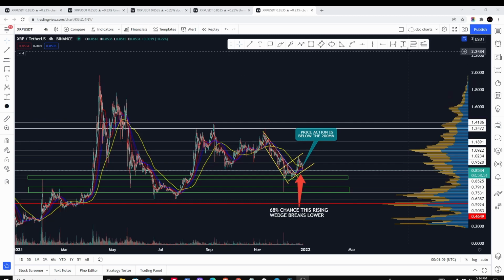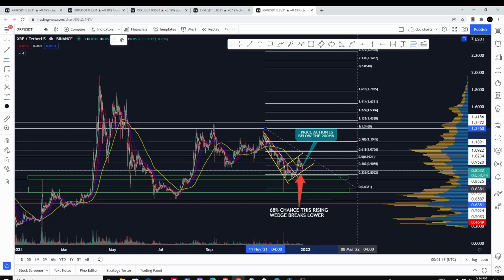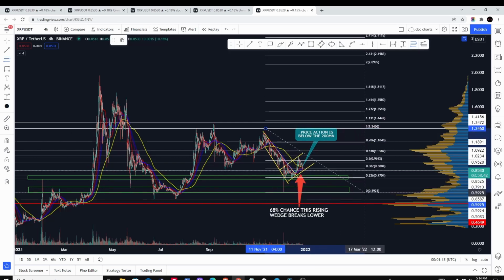I could then use something like the fib retracement tool to show potential targets. I'm going to go from this latest swing high down to this recent swing low.